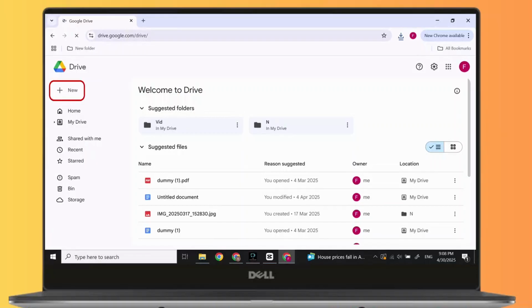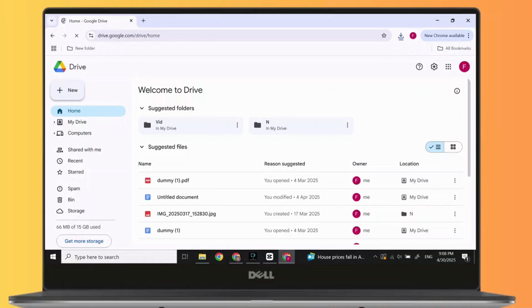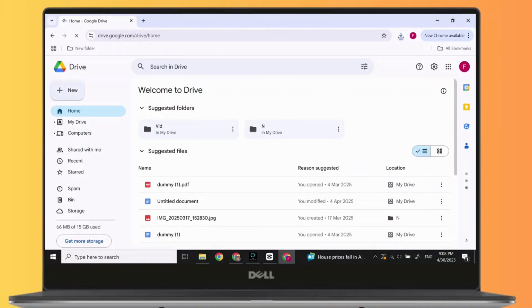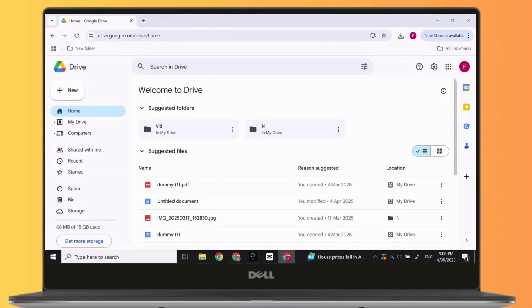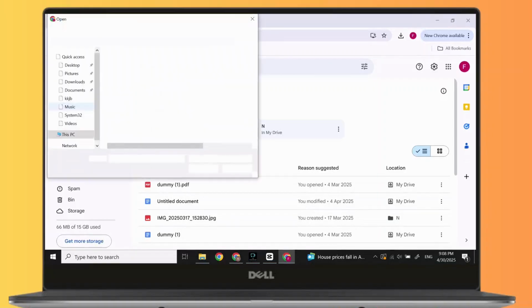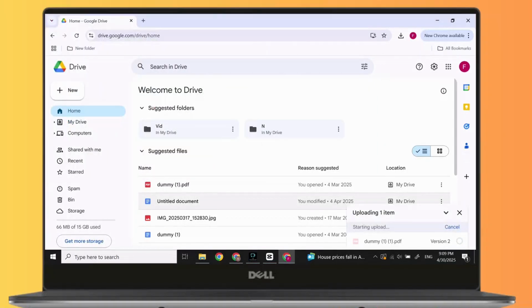Click on New located at the top left, and then you will find the Upload File option. Click on File Upload and then select the PDF you want to create a link of.